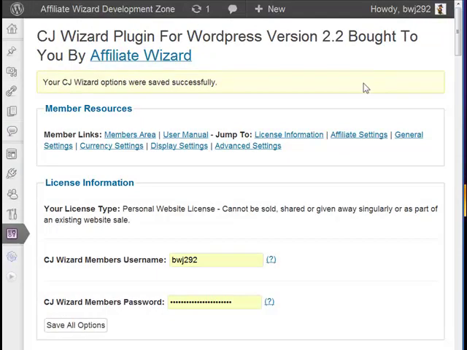In the next few videos, we'll be going through how to add products to your WordPress pages and posts, and how to add products to your WordPress widgetized sections of your WordPress themes.